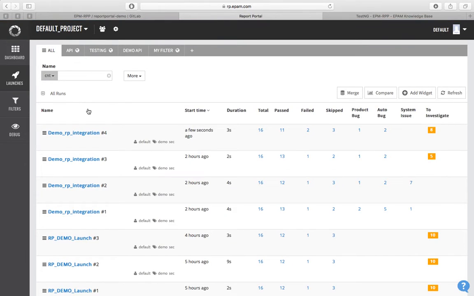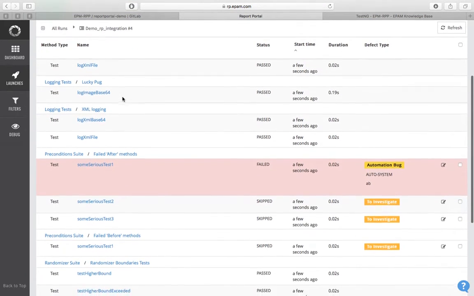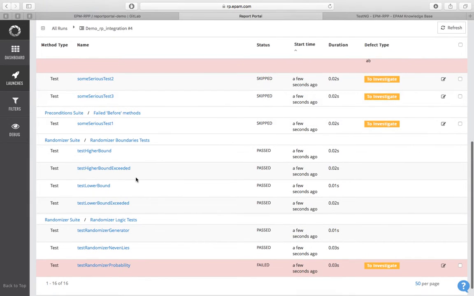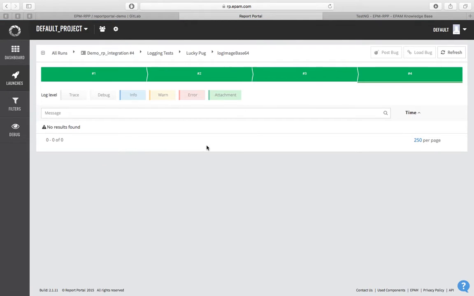Here it is, the RP integration started just a few seconds ago, and currently we executed just a part which is relevant for the structure. So as you can see, we will have all the structured test cases the same as we have inside our test automation, but it will be empty. This happens because currently we have no configured logger appender inside our integration.